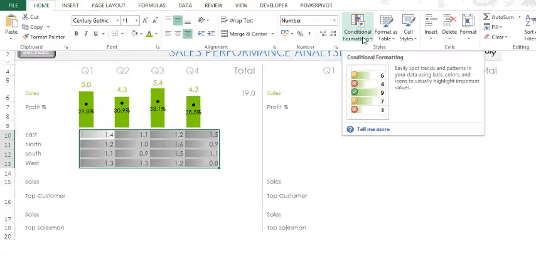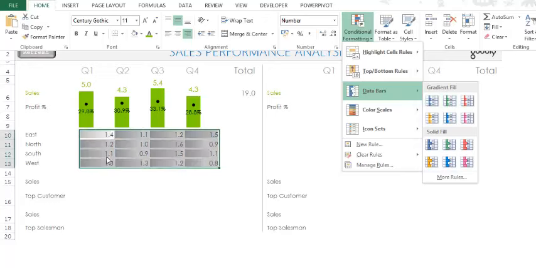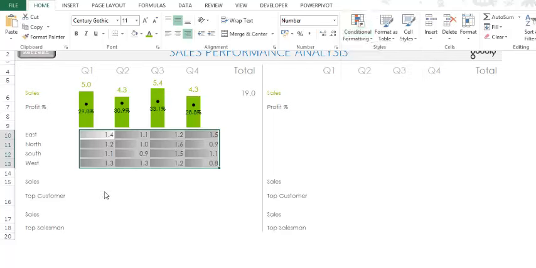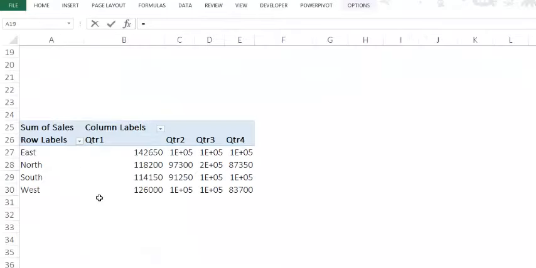So I went over to the conditional formatting and I chose data bars like this, and I just formatted them a bit, right? So these are nothing but data bars in conditional formatting. Alright, moving on to my sales. My top sales is right here in pivot table 1.